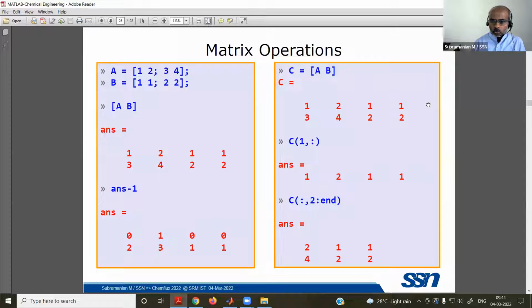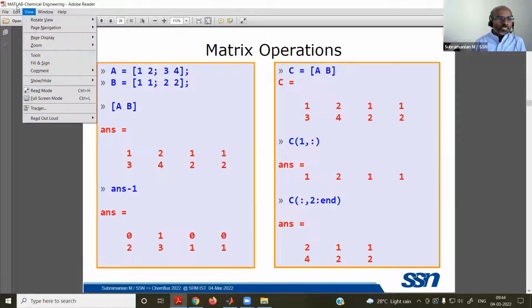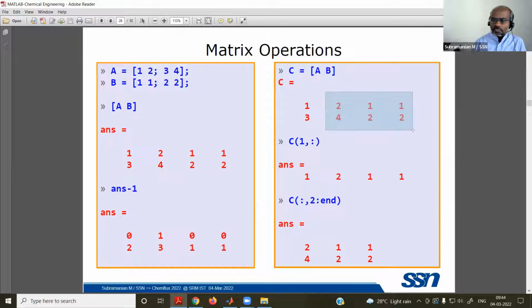So we have this 1 2 1 1, and now I want all the rows and the second to last column. I don't know the last column number, or the size of the C matrix. I can simply use this built-in variable called end. End is a keyword, a built-in thing. So C of colon comma 2 to end. So 2 to end is the expected region: all the rows and the second to last column. So you will be getting this output.